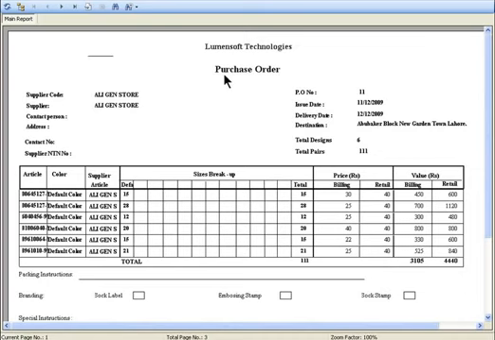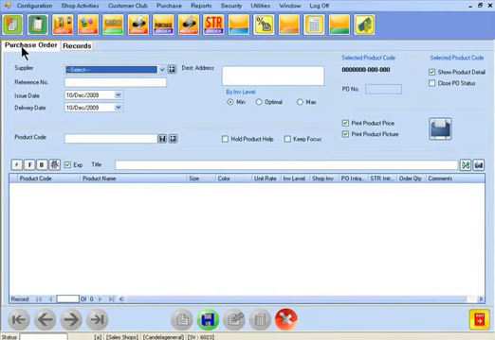This tutorial has taught you how to define a purchase order and as well as set the inventory level.